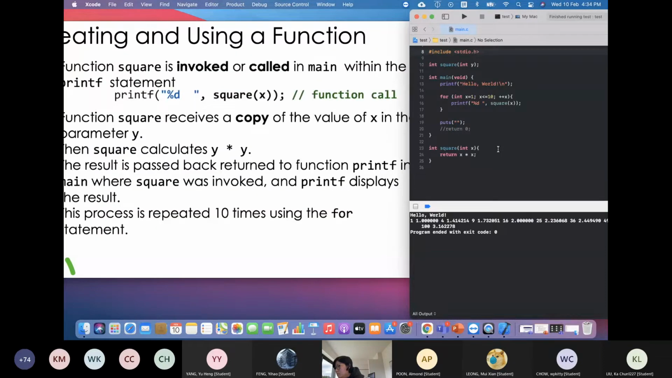Now we will continue explaining these functions. First, we have defined a function called square, right? The function square is invoked or called in the main function. We have seen that in the main function we called the square function within the printf statement. In fact, the statement is shown here. In the for statement in the main function, we use this statement to call the square function and then print the value using the printf function.